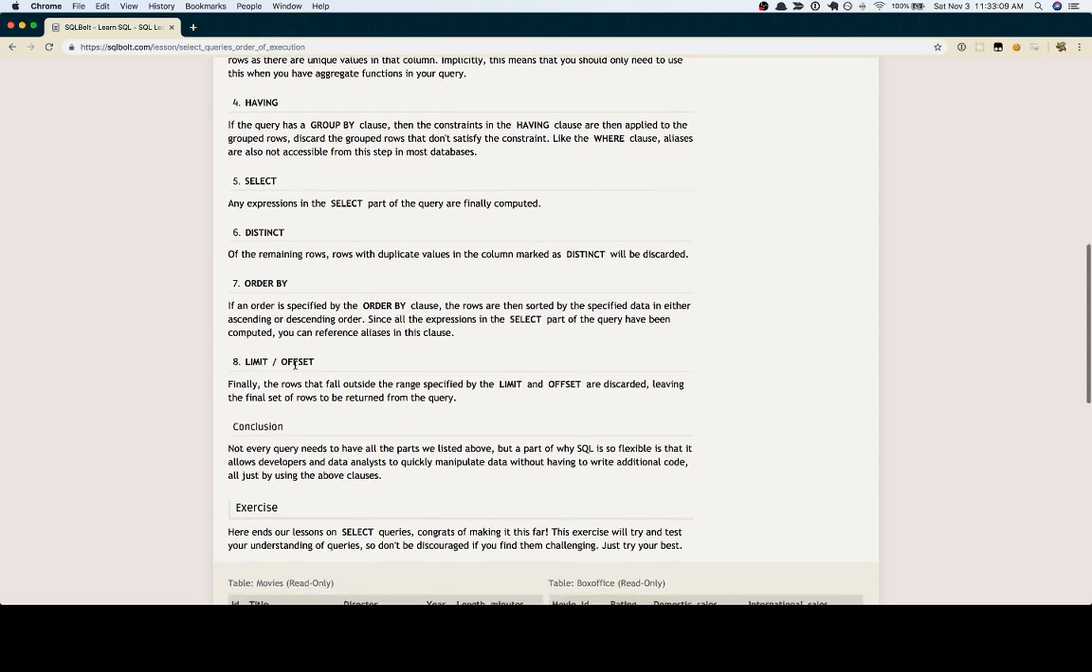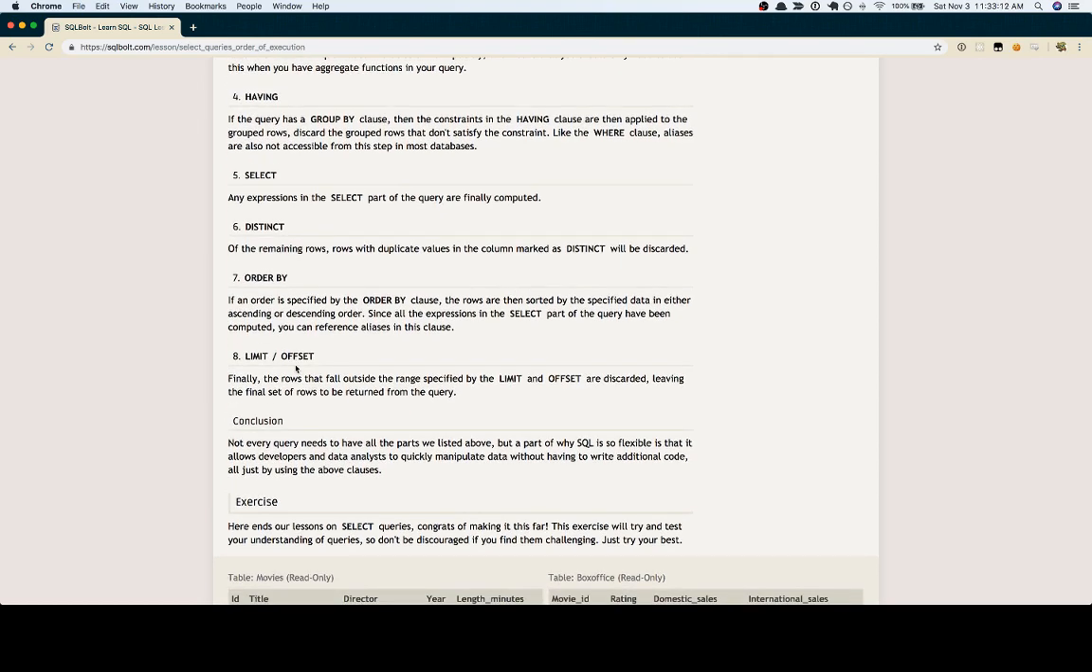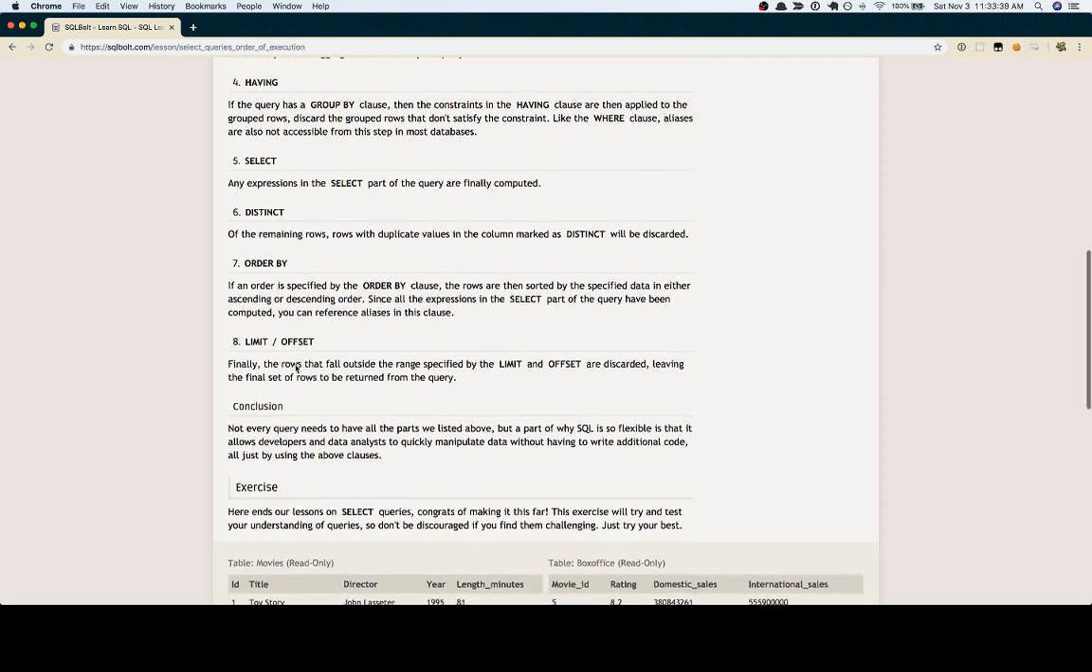Number 6, distinct. Of the remaining rows, rows with duplicate values in the column marked as distinct will be discarded. Number 7, order by. If an order is specified by the order by clause, the rows are then sorted by the specific data in either ascending or descending order. Since all the expressions in the select part of the query have been computed, you can reference aliases in this clause.